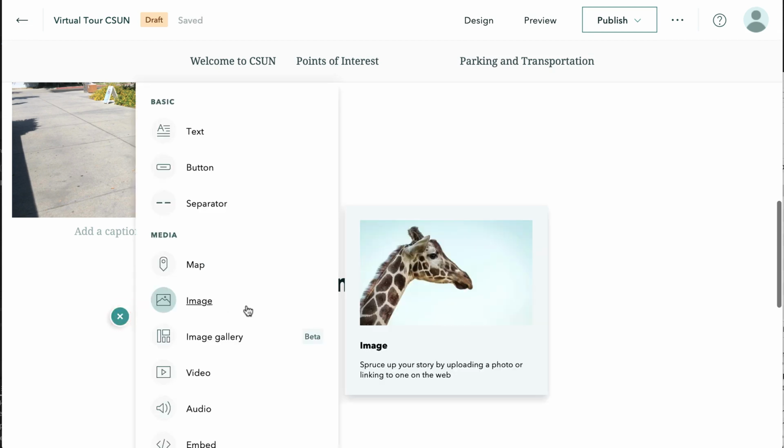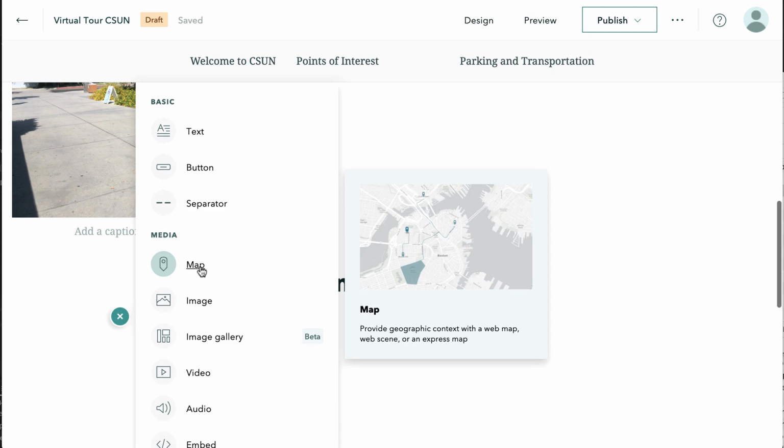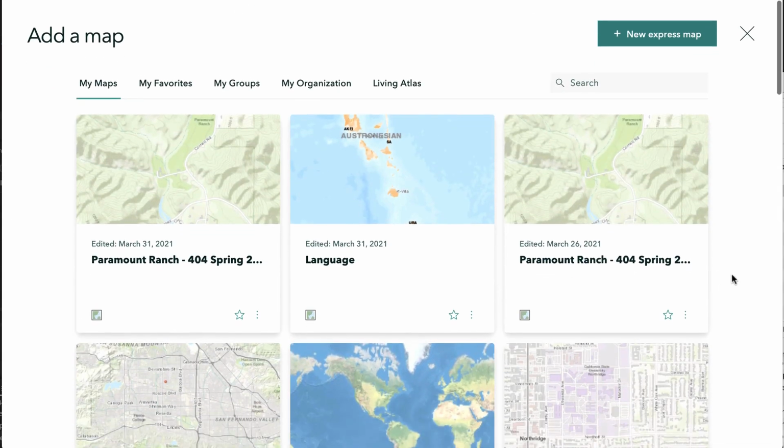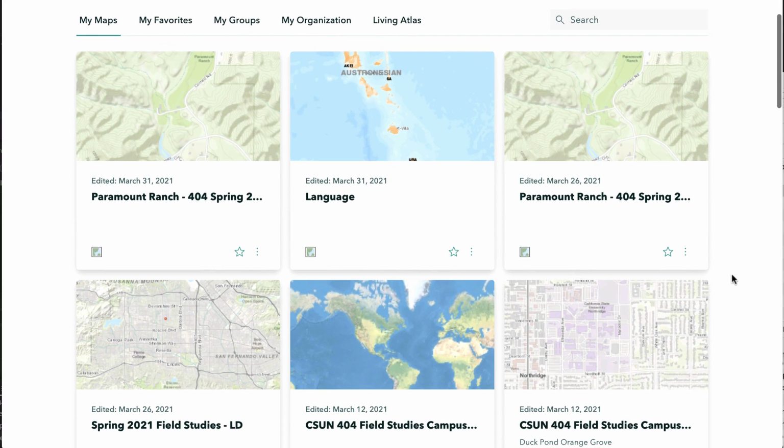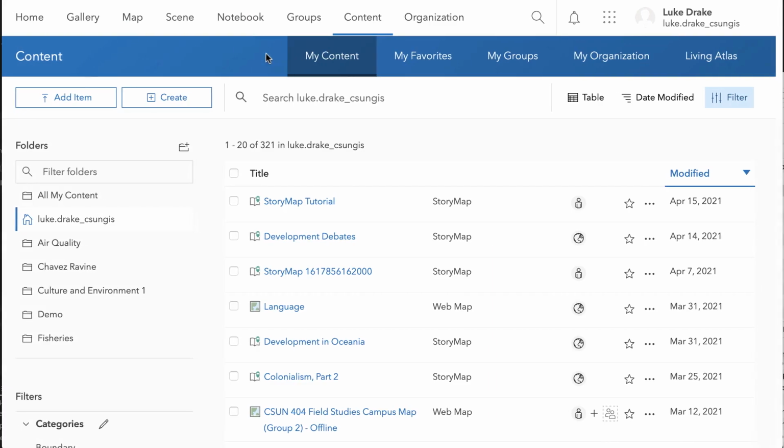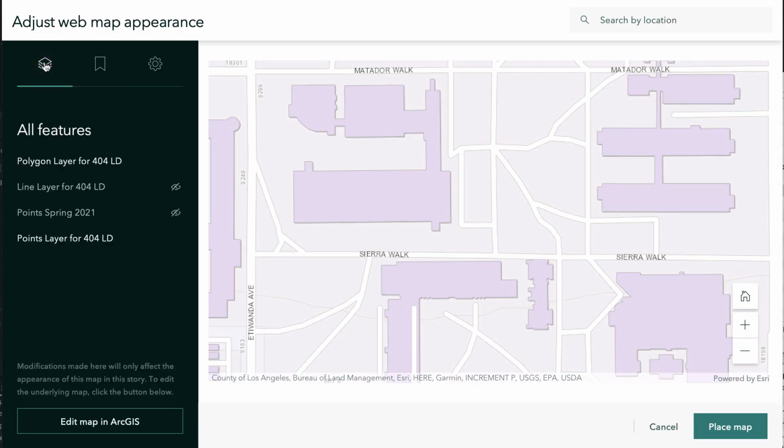All right, let's say that you need to add a map. Now this is only if you have some previous work done in ArcGIS Online where you've created a web map with some data in it. When you click that, it's going to bring up any web map that's in your ArcGIS Online account, or that are in any groups that you're tagged in in ArcGIS Online.